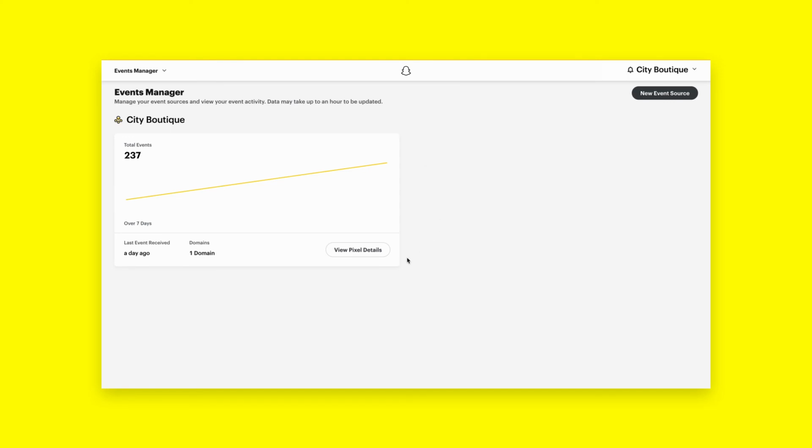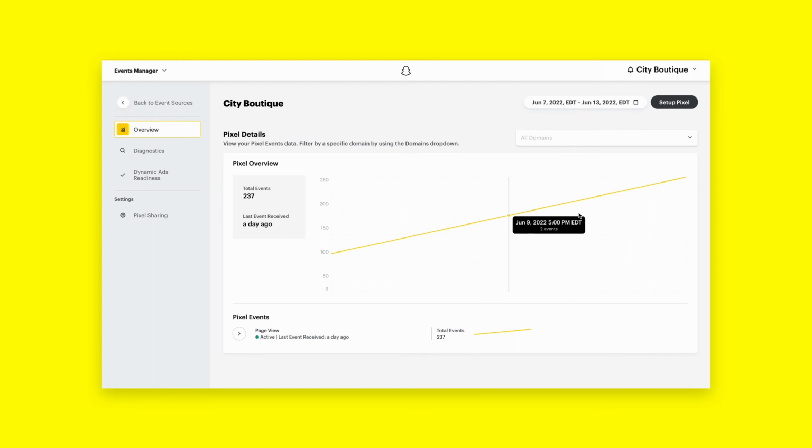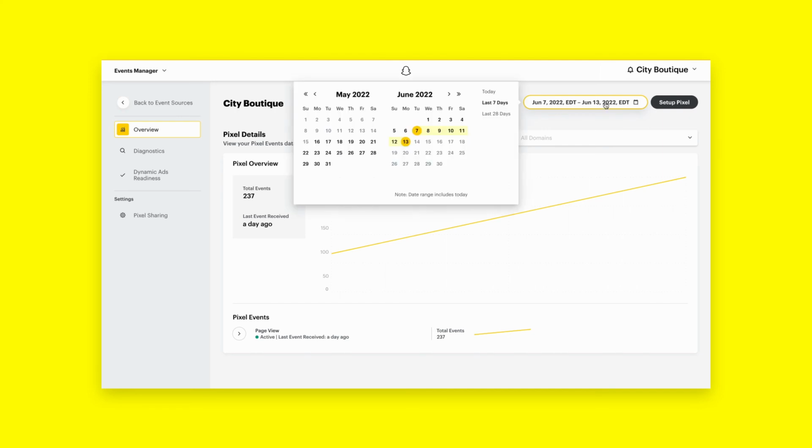Click View Pixel Details to get more information about each Pixel event's total activity. The default view is the past 7 days, but you can click the date range in the top right corner to see a longer time frame, such as 28 days or a length of time that you choose.